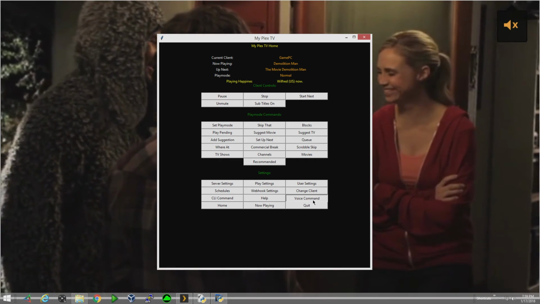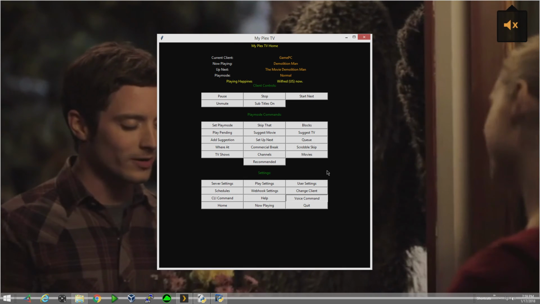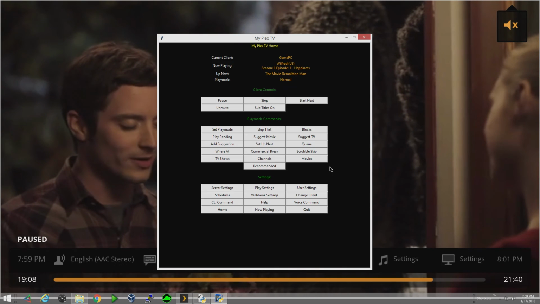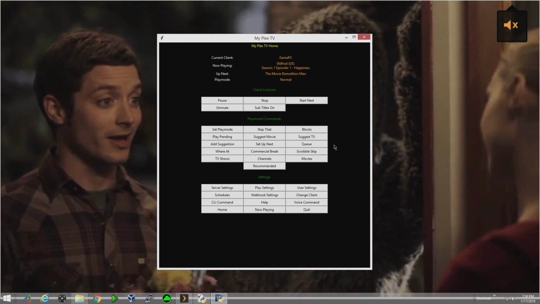Pause playback. Resume playback. And of course the voice commands work.